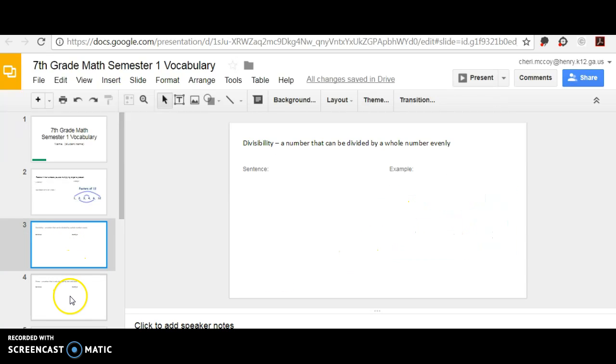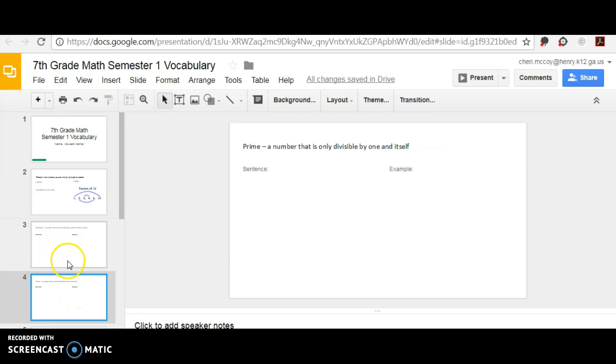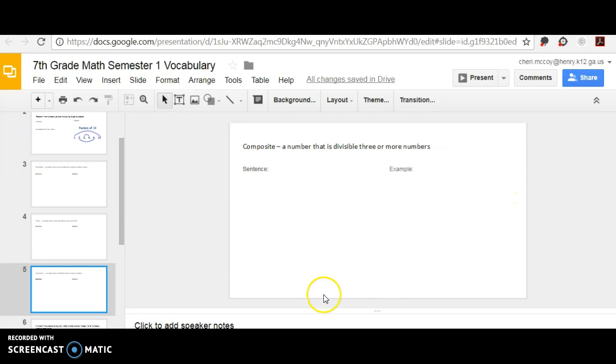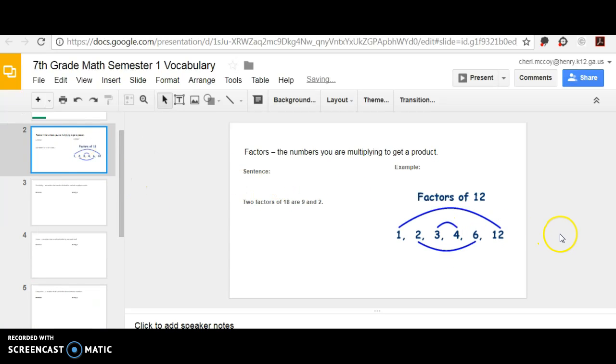Okay, so I will have each of these set up for you every week, and all you have to do is provide the sentence and the example. Once you get used to doing this in the Google Slides, I think that it's going to take you about 45 to 60 seconds to do each word. That might be 5 minutes, 10 minutes at the most.